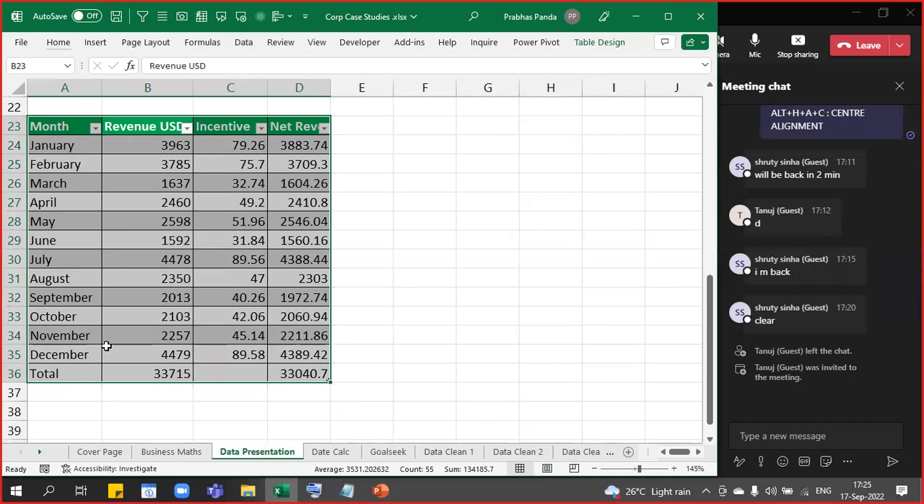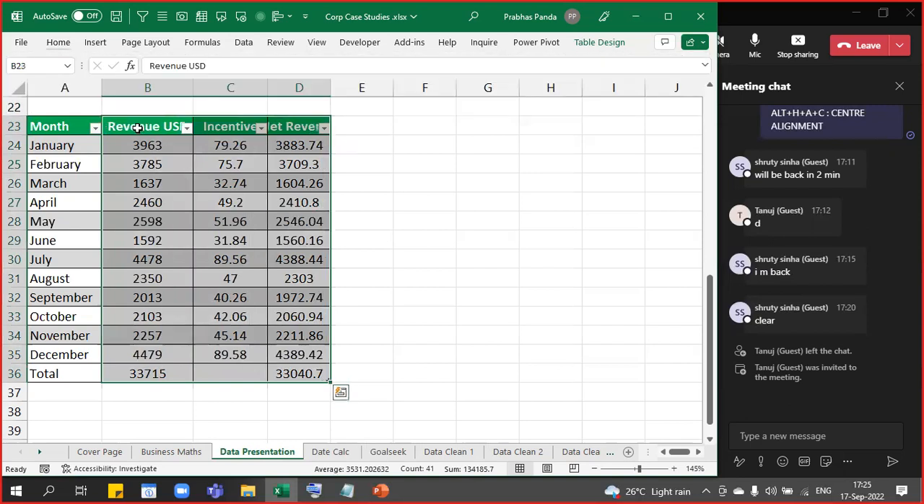Then, whenever you have multiple columns, the latest style of tabular presentation says that the first column should always be aligned to the left, and the rest of the columns should always be aligned to the center. The keyboard shortcut is Alt, H for home, A for alignment, C for center.